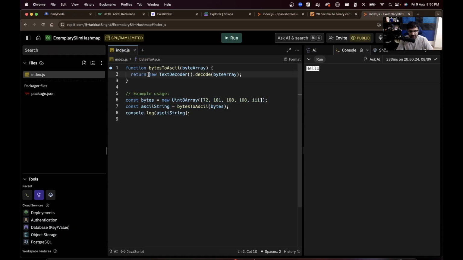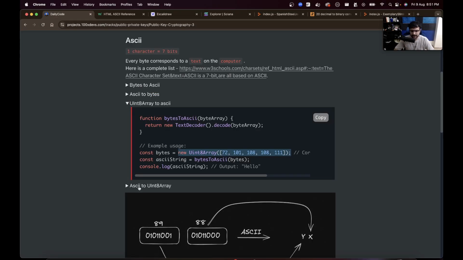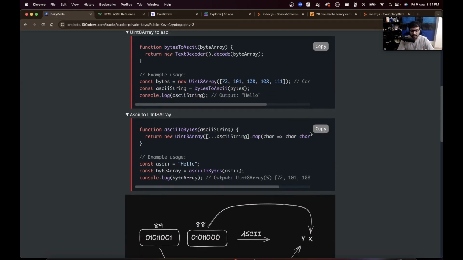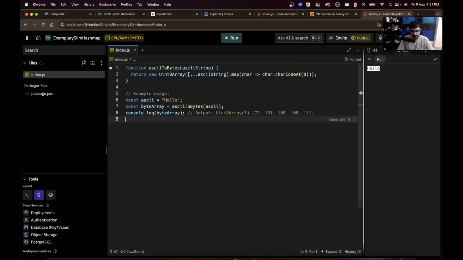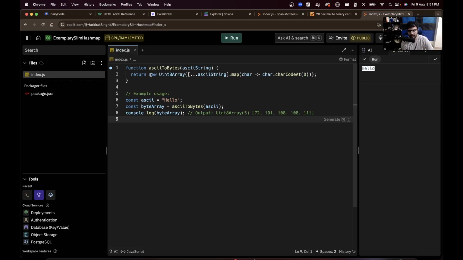to ASCII by calling new TextDecoder dot decode on this byte array. This is how you convert from bytes to text. Similarly, this is how you convert from text to bytes. Here you can use a TextEncoder as well, most probably. But what I have done is, given this hello, the original string is hello, I need to convert this over to a byte array. So I call ASCIIToBytes.